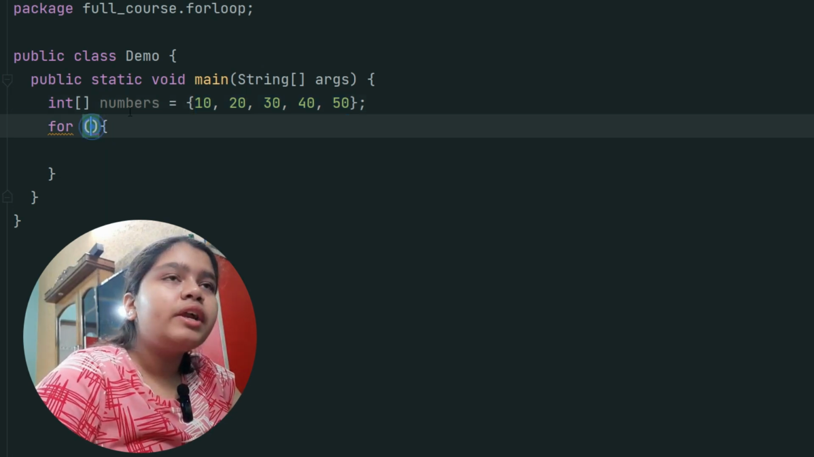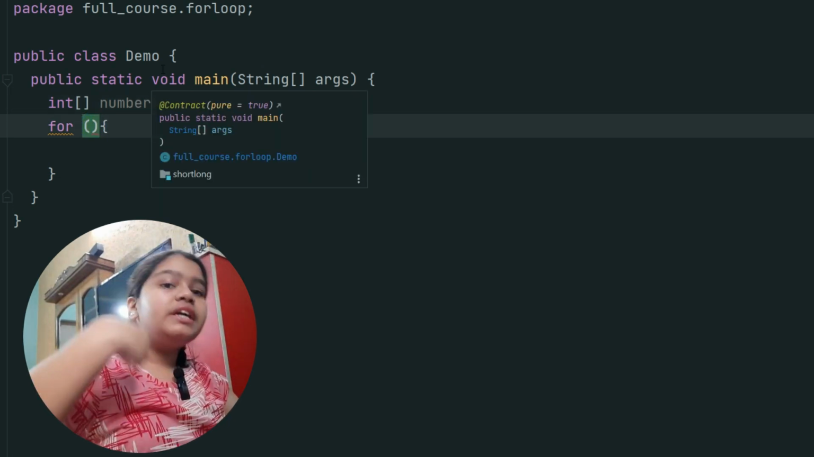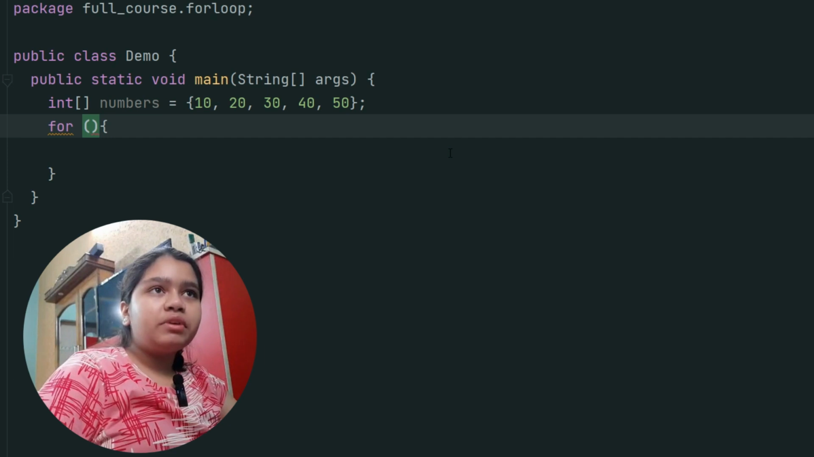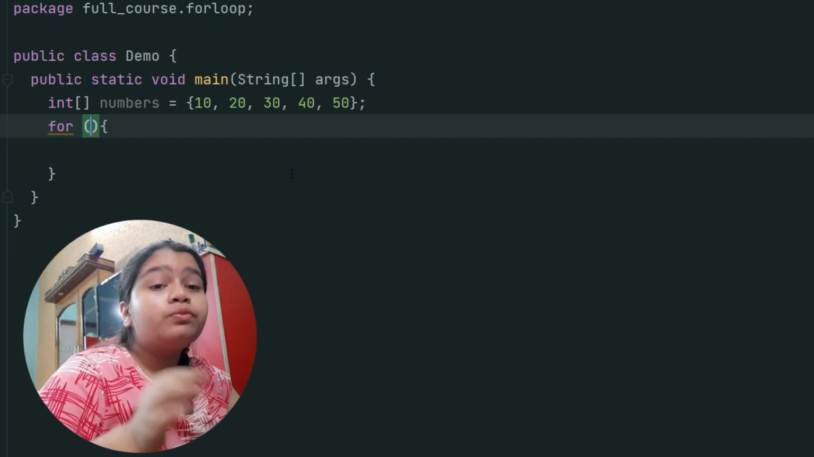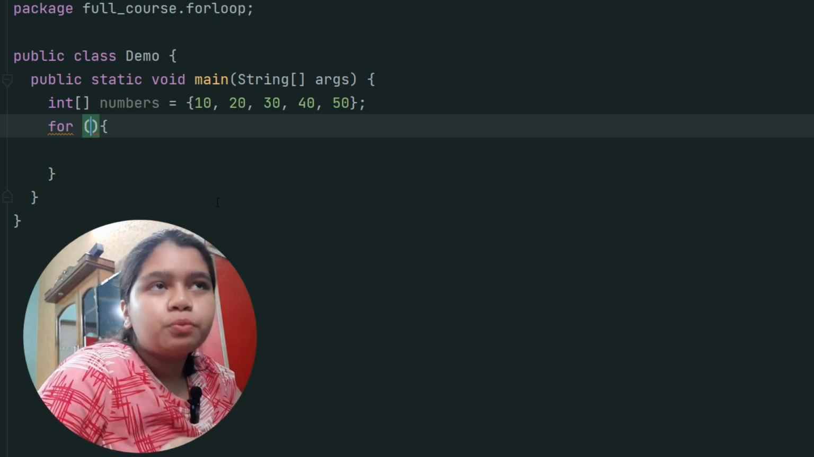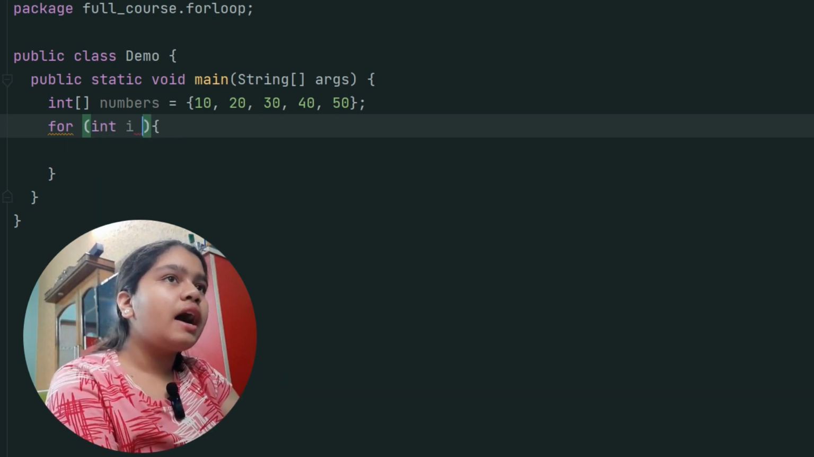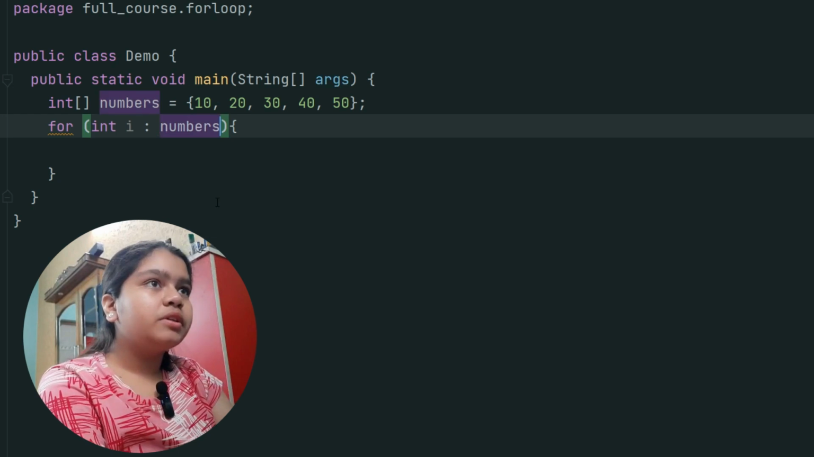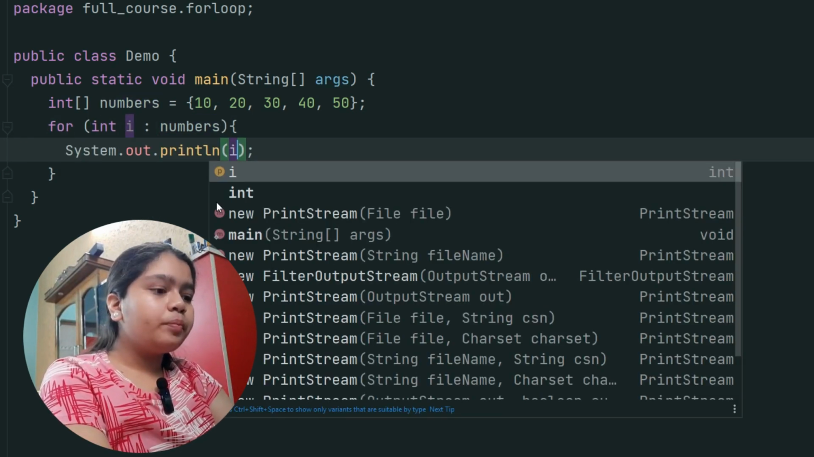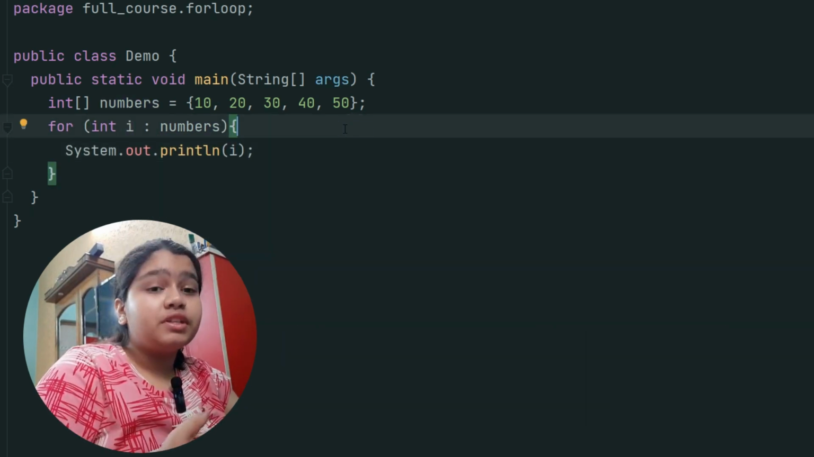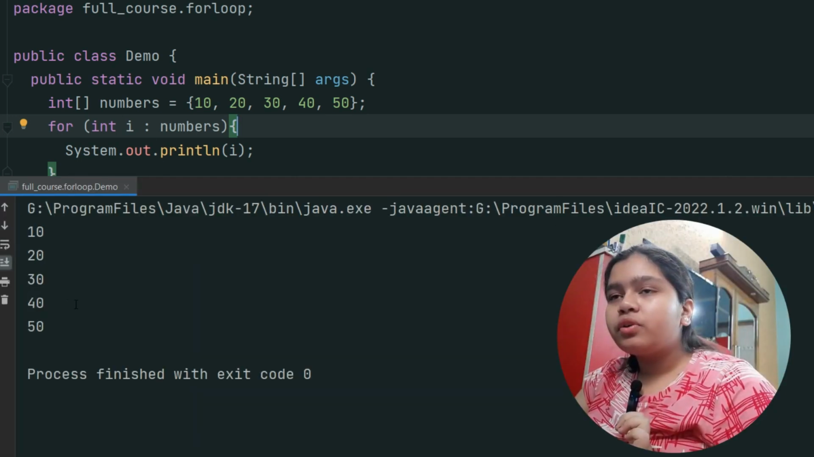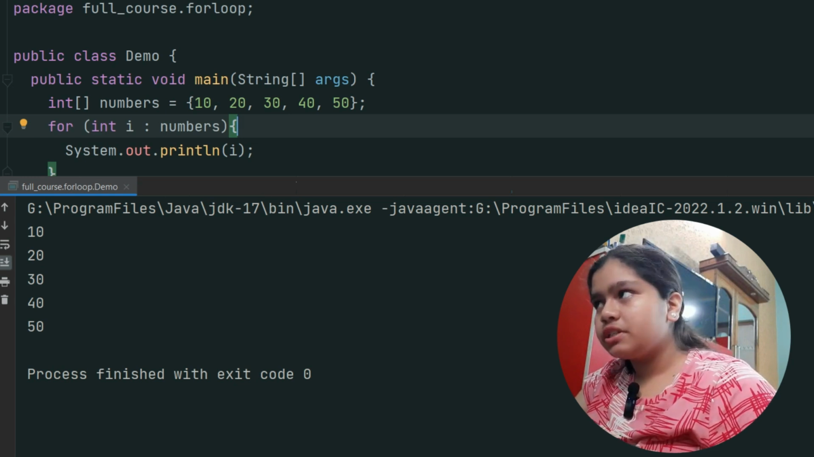Now inside the for, I want to access the elements of this array numbers and I want to print them. How will I do that? I need to iterate over each element of the array. For that I can use a for each loop. How does it look? I can say int i colon numbers, and then I can print i. If you run the program, you can see 10, 20, 30, 40 and 50 are getting printed.